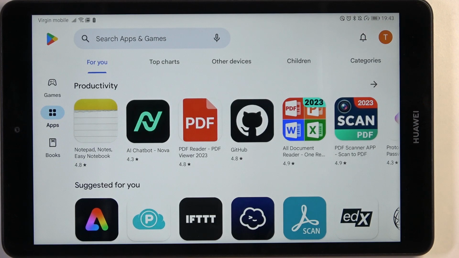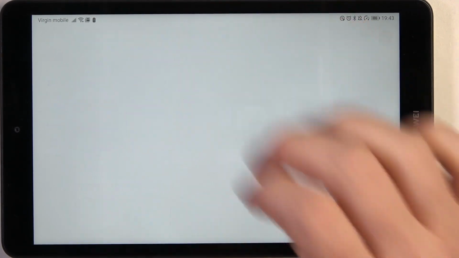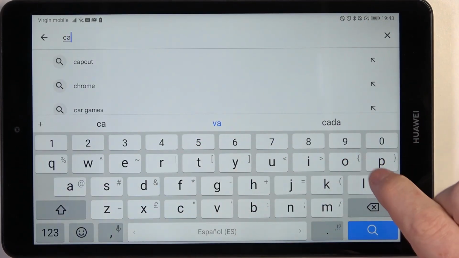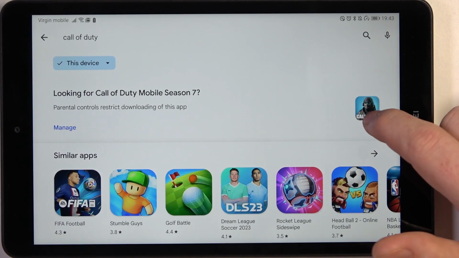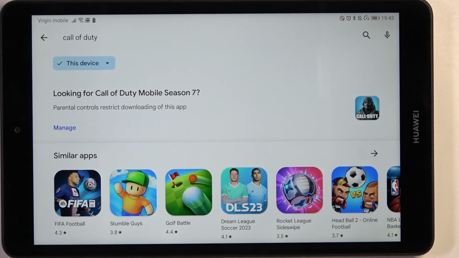And to do this, first let's open our Google Play Store, and here, just to show you, we're gonna check for the games like Call of Duty. And there's an icon for it, but when we click on that, nothing happens.